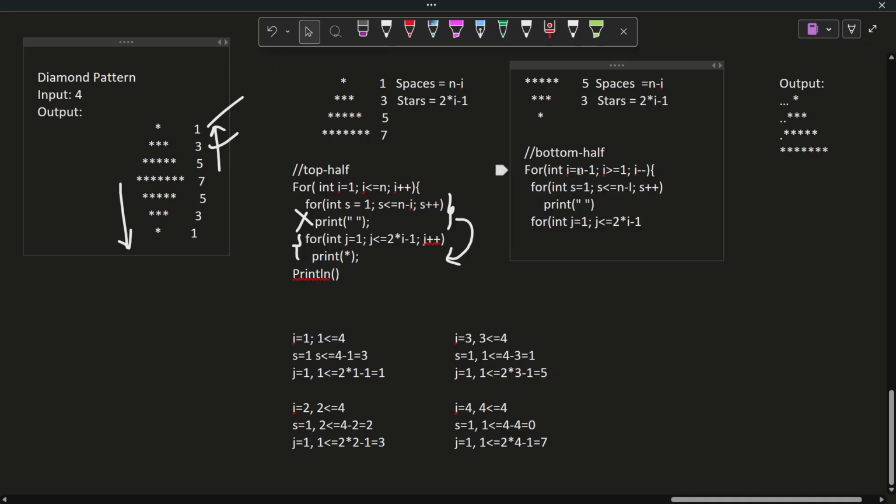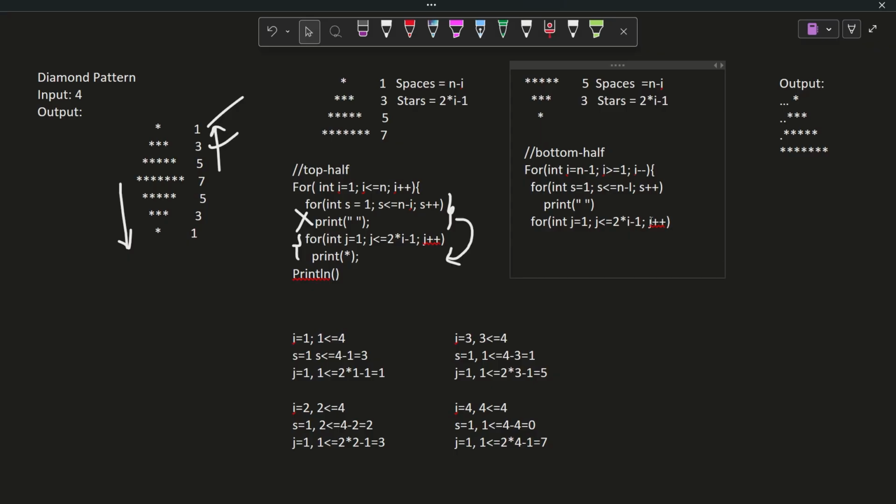So for that purpose, we are using n minus 1, and also since we need a number of rows as 3 at the bottom pyramid, that is also the reason we are using I equal to n minus 1. Clear? Now I'll increment j. Next I'll print a star. After this I will use println to print a new line for every iteration. Now this is for the bottom half.